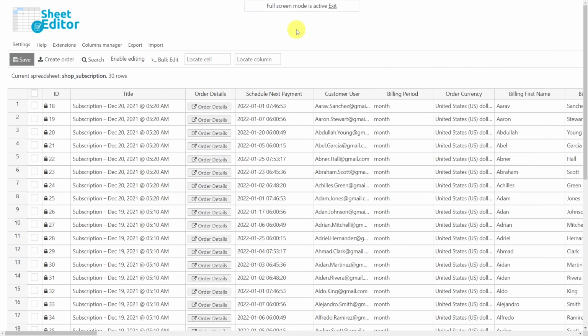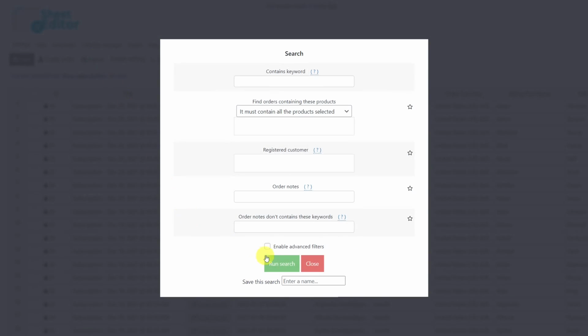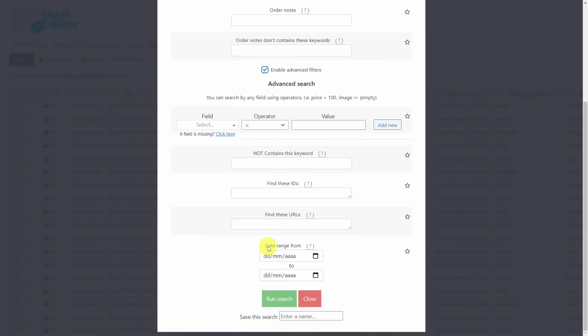To search for all active subscriptions that are coming up for renewal, let's say we are looking for all the subscriptions that will be renewed between January 1st and January 15th, 2022. To do this, we need to start by opening the search tool. Once the tool is open, enable the advanced filters.